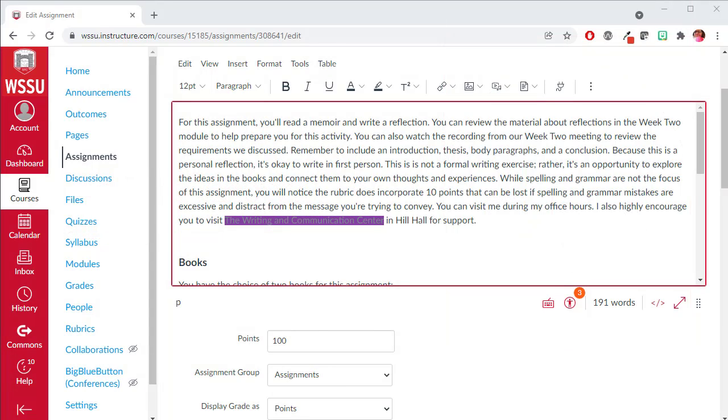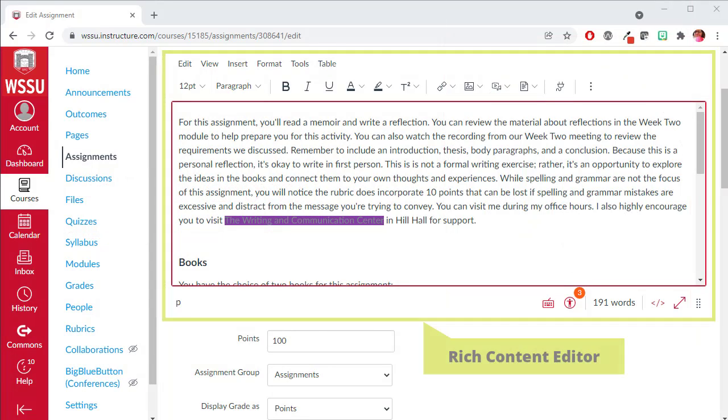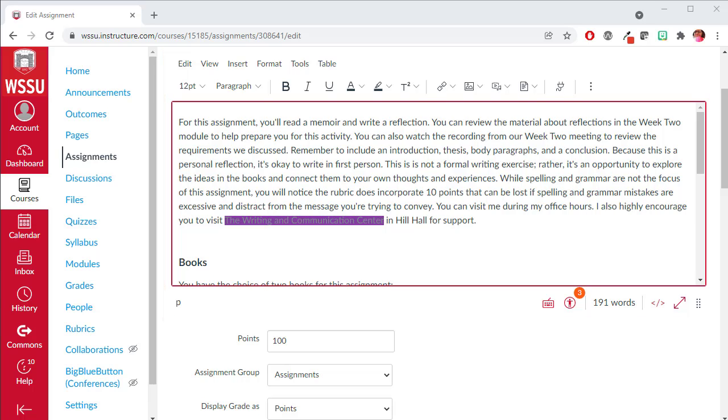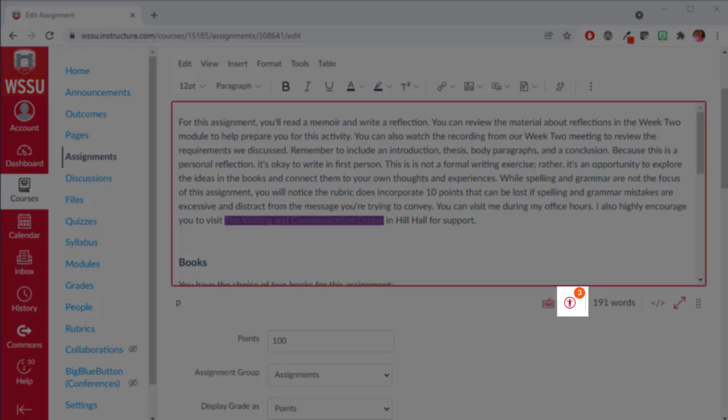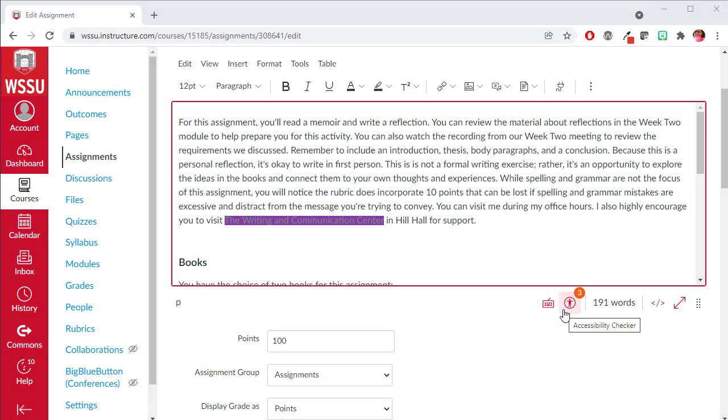The accessibility checker in Canvas is available as a part of the Rich Content Editor, and that's the content editor that we use whenever we're creating content in Canvas, whether it's a page, an announcement, a discussion post, or in this case, an assignment. And you'll always find the accessibility checker below the area where we create content, and it looks like the accessibility icon. And you can see here that Canvas has given me a little notification indicating how many accessibility issues it has identified in the content I've created on this assignment.